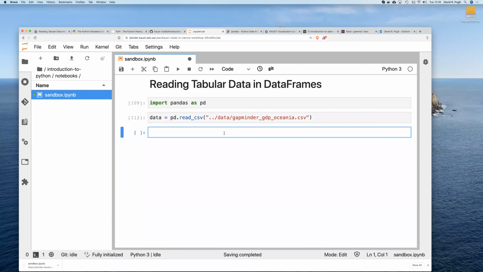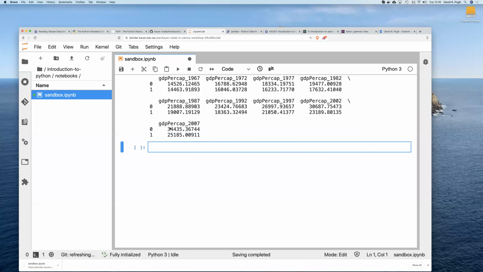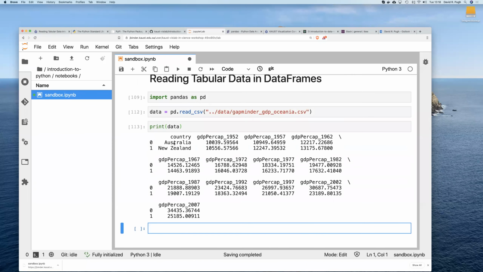So once we've loaded the data, we can actually just print the data to see what it looks like. And what we can see here is that the data has two rows, given row numbers 0 and 1, and a country column, which has values Australia and New Zealand, and then GDP per capita for years 1952, 1957, so basically every 5 years starting from 1952 and going to 2007.